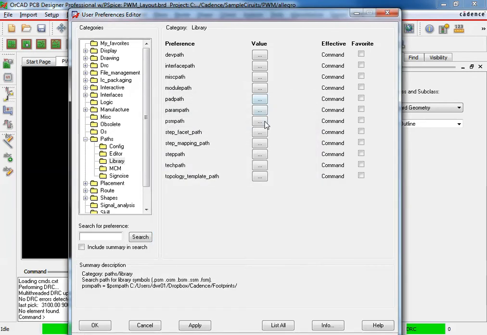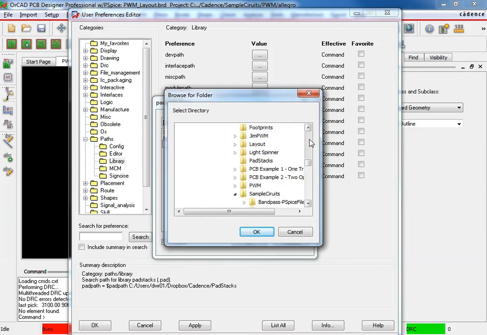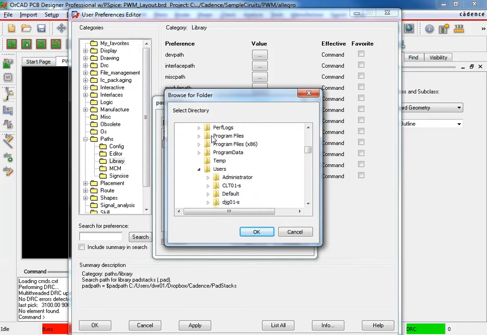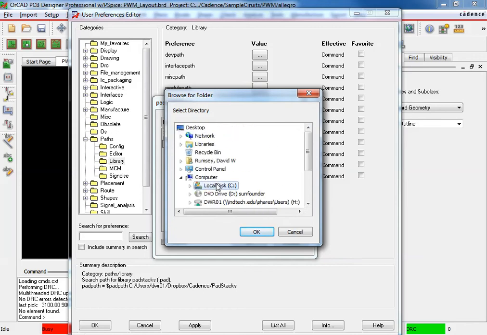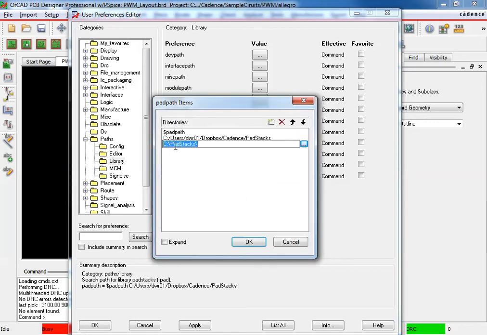And then PSM path, I'm sorry, I said that wrong. On pad stacks, we don't want footprints. What you want is under the C directory, and what we want is pad stacks. So you're going to want C pad stacks located there. Now, I have something different. I'm going to take that away because I don't want any kind of confusion between which directory to look at. But you want to make sure C pad stacks is added in there.